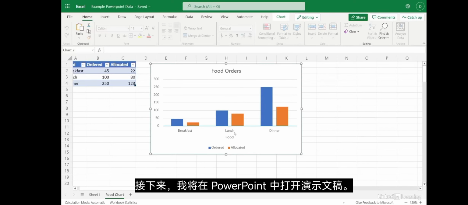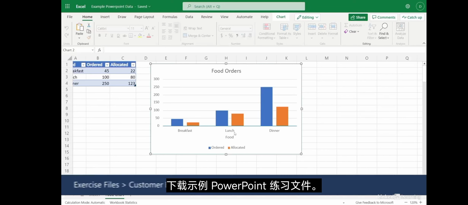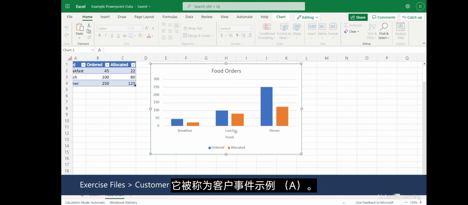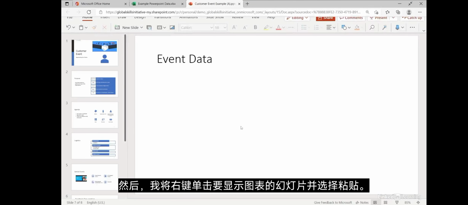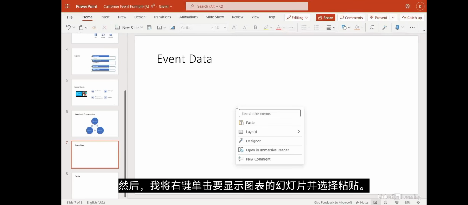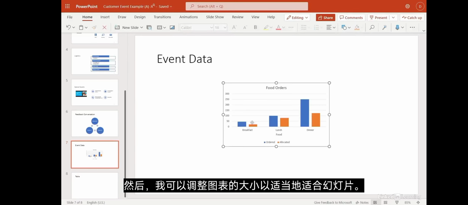Next, I'll open the presentation in PowerPoint. Follow along by downloading the sample PowerPoint exercise file. It's called Customer Event Example A. I will then right-click the slide where I want to display the chart and select Paste. I can then resize the chart to fit appropriately in the slide.